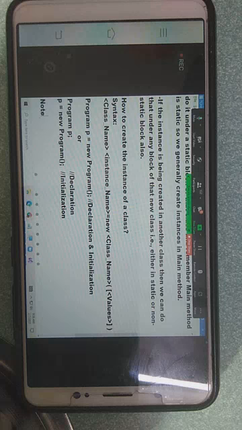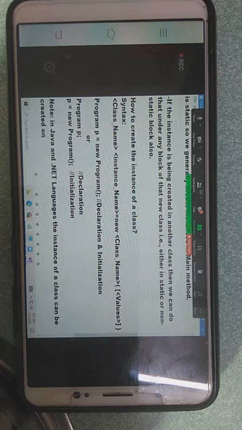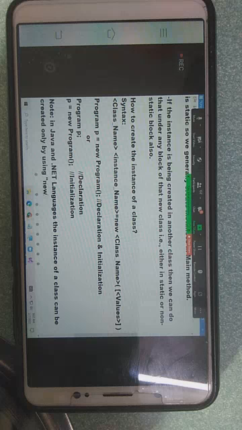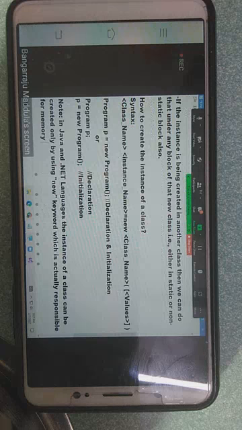And remember a note here. In Java and .NET languages, the instance of a class can be created only by using the new keyword, which is actually responsible for memory allocation. Guys, read it and let me know if you have any doubts.